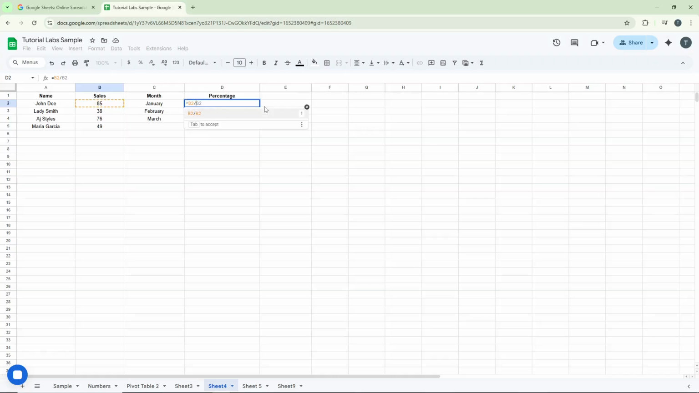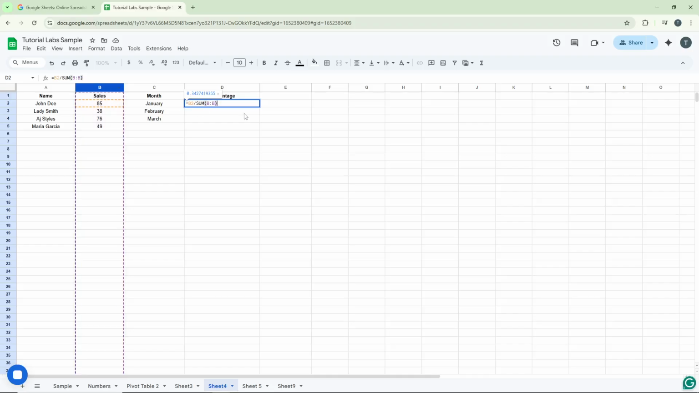Now type SUM followed by an opening parenthesis. Click on the column letter that contains all your sales data. For example, if your sales are in column B, click on B, then close the formula with a closing parenthesis. This formula divides each individual sale by the sum of all sales, giving you the decimal representation of each percentage.